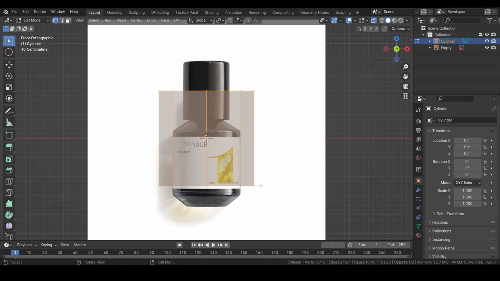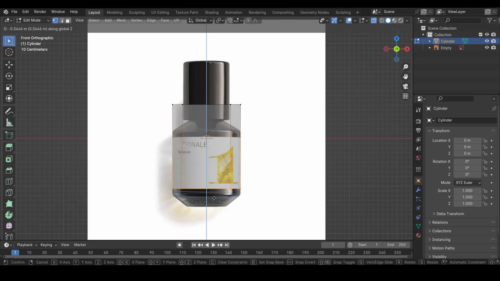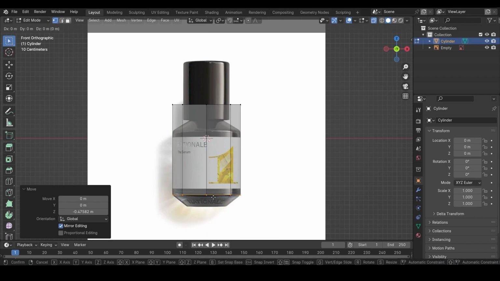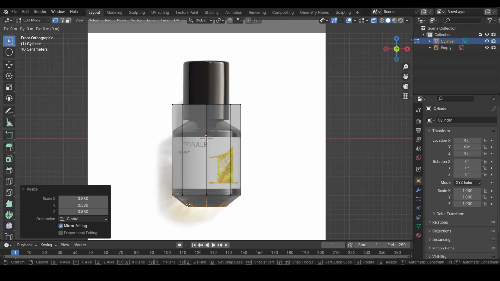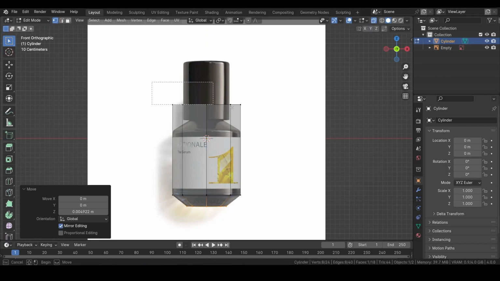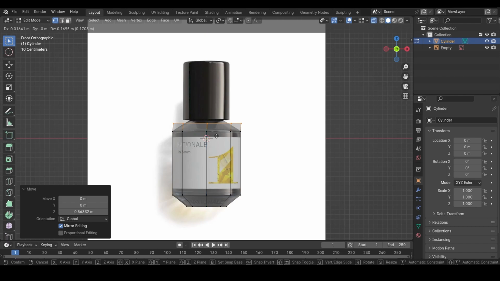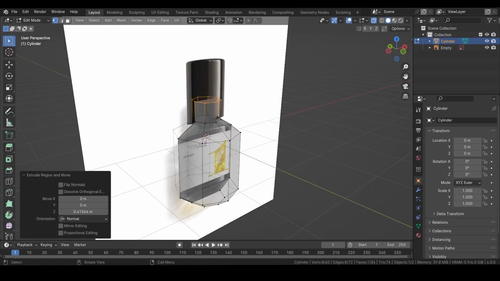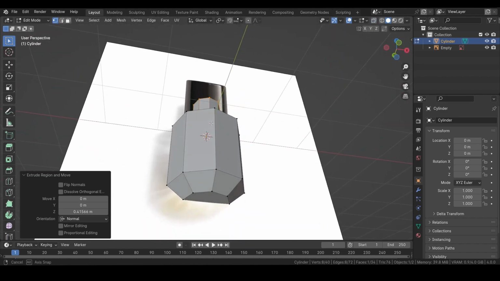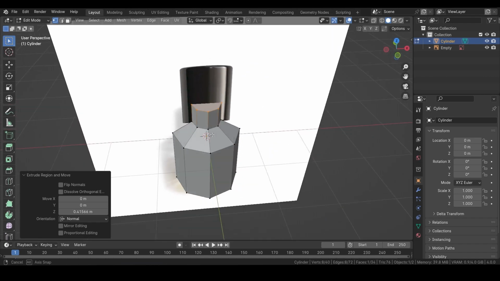Go into X-ray mode, scale it down, move the spots down, extrude on the Z. We're just trying to get the general shape of the serum bottle. Also move this down, extrude with E and Z on the Z axis, extrude again, and we have what would kind of resemble the general shape of the bottle.